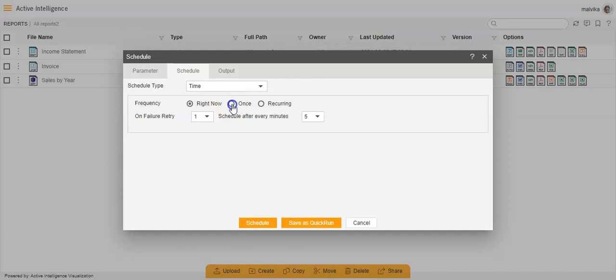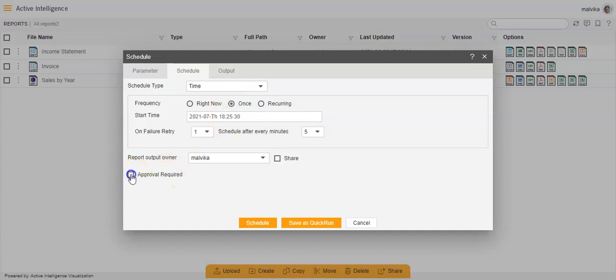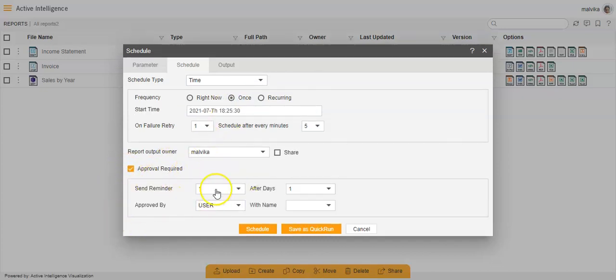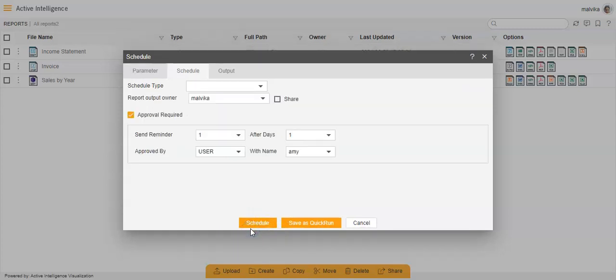In schedule, when I click on once, you'll see that the approval required option comes up, and now I will be selecting the user whom I want to approve this particular report. So here I'll select the user, like I selected Amy here, and I'll click on schedule.